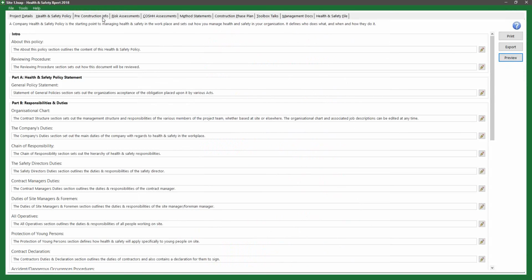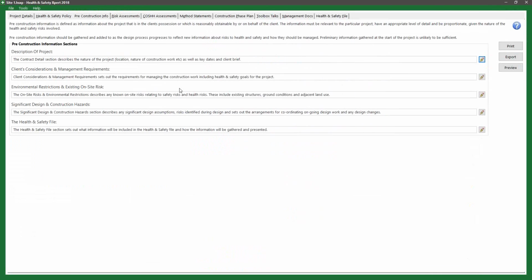Next, the tab along, you're looking at the pre-construction information. So the pre-construction information is defined as information about the project that is in the client's possession or which is reasonably obtained by or on behalf of the client. The information must be relevant to the particular project, have an appropriate level of detail, and be proportionate given the nature of the health and safety risks involved.